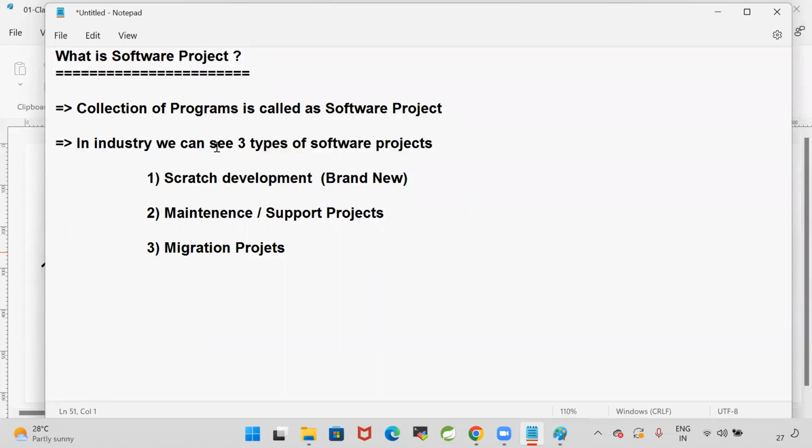So here, which type of a project will give you more technical knowledge for us? Scratch, because you will involve in each and every stage of the project. Database design, user interface design, web layer development, business layer development, code integration, code review, code deployment, code delivery, how to host our application, how end users will access our application. Everything you will understand when you go for scratch development.